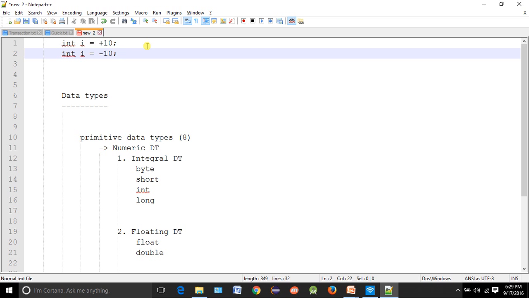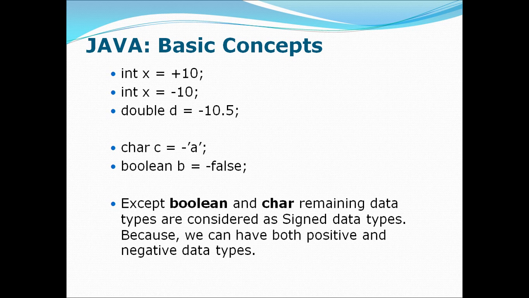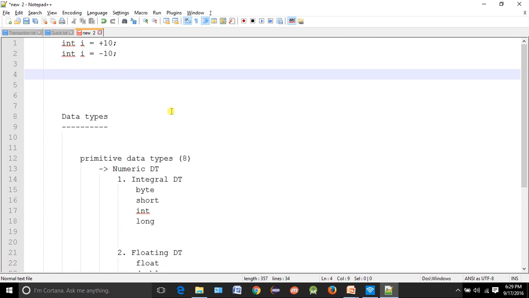Minus number is possible or not? Similar to this, what we have? Double also, na? So double b equal to minus 10.5. Is it possible or not?